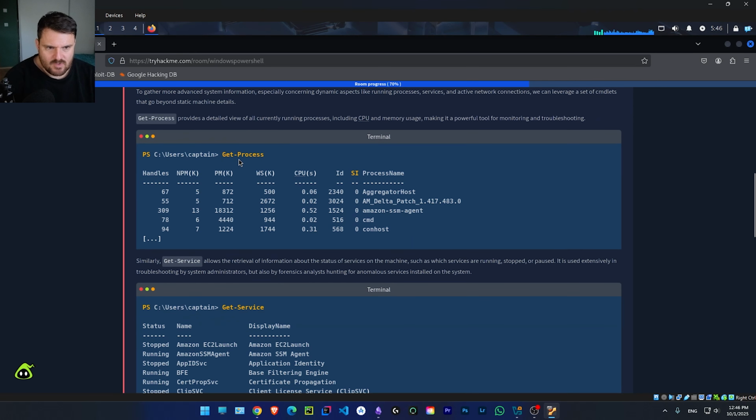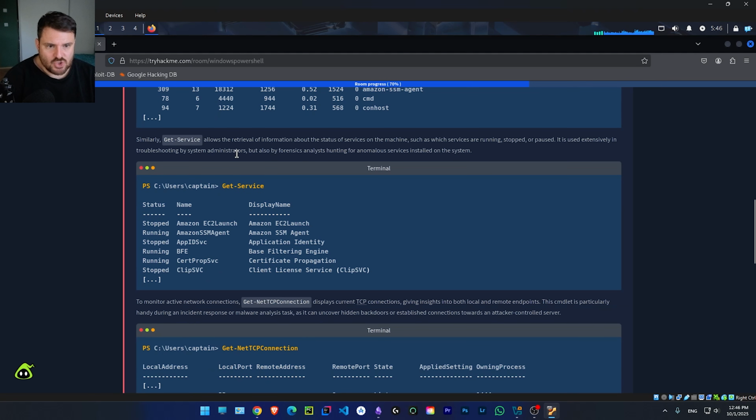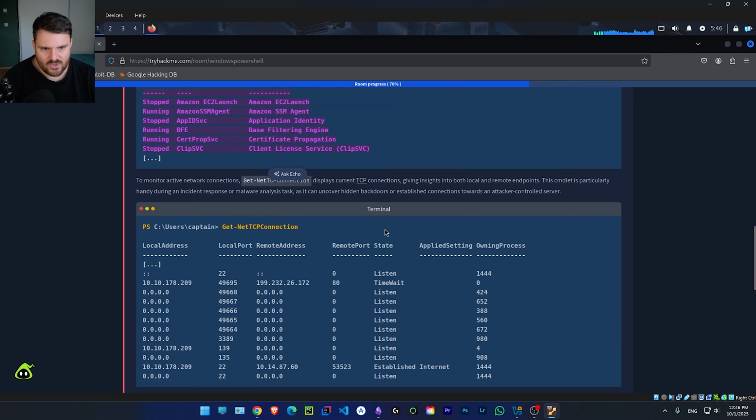Here we see an example of using this command, and as you can see, the processes running. Similarly, Get-Service allows the retrieval of information about the status of services on the machine, such as which services are running, stopped, or paused. It is used extensively in troubleshooting by system administrators, but also by forensics analysts hunting for anomalous services installed on the system. Get-Service, and boom, there you go.